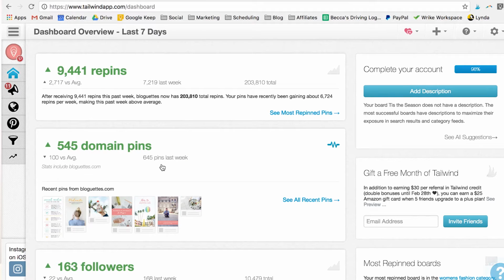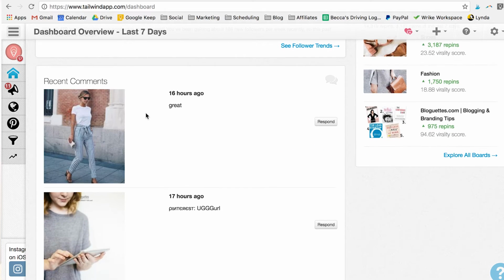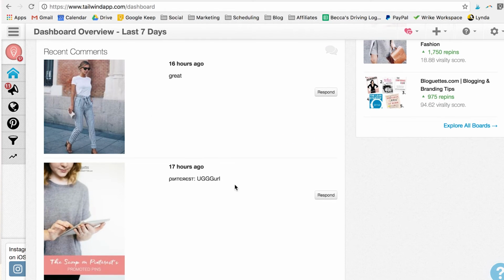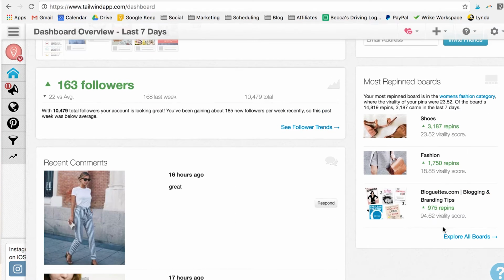Alright, so this is what your Tailwind dashboard looks like. This is the screen that pops up right when you log in. It's going to show you the number of repins your profile has total, the number of pins you have that go to your domain. So for us, it's bloguettes.com. And this is how many have gone up in the last week, how many followers we've gained in the last week, and some comments that we've been getting on some pins. So it kind of just gives you an overview of what is going on with your profile.